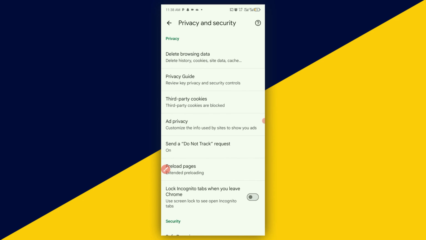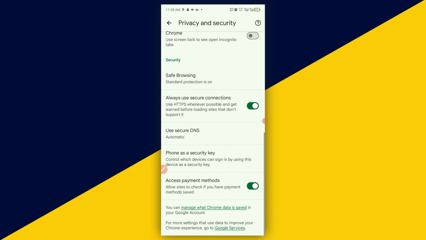Next thing you need to do is to simply scroll all the way down, and where you have payment method, allow site to check if you have payment method saved. What you need to do is to simply disable this. So once you disable this, each time you are accessing a website that has to do with payment or subscription, this is going to pop up and ask you to enter your details instead of auto payment accessed by different websites. It's as simple as that.